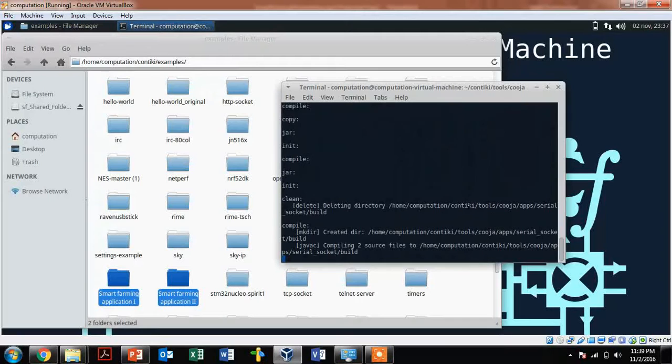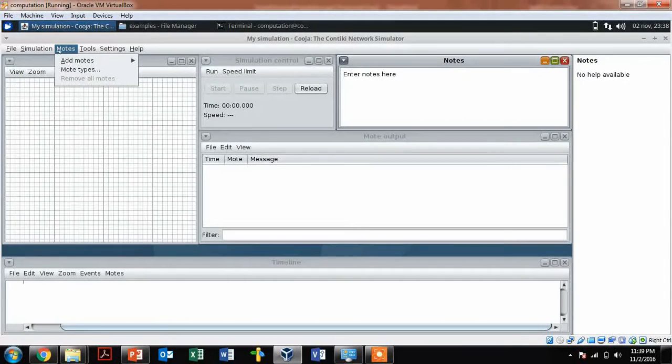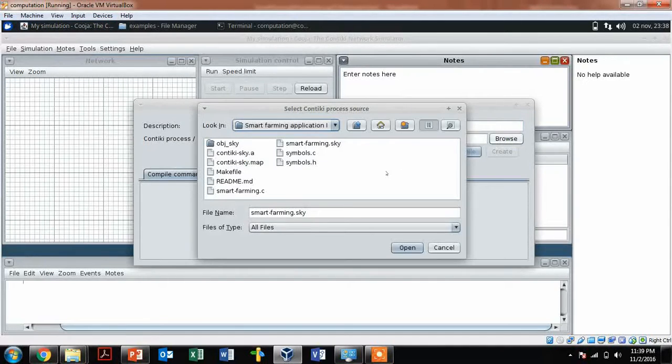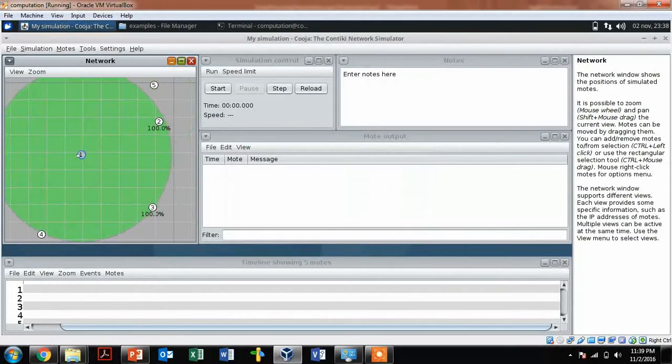Let's open up the Cooja simulator to simulate our network in it. We start a new simulation, and we add Sky motes to it. We already have our code, smart farming C, within the smart farming application 1 folder. We have already simulated it, and a .sky file is available. Because of limitation of time, we are not simulating 15 motes. We will just show 5 motes. Let's assume this is in the center. Let's start.